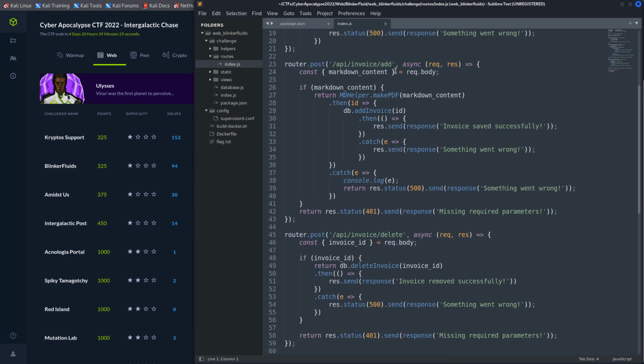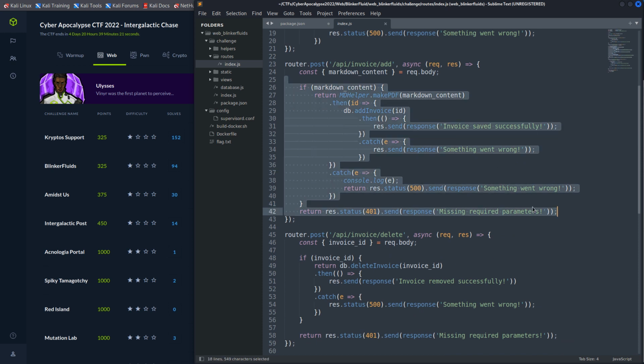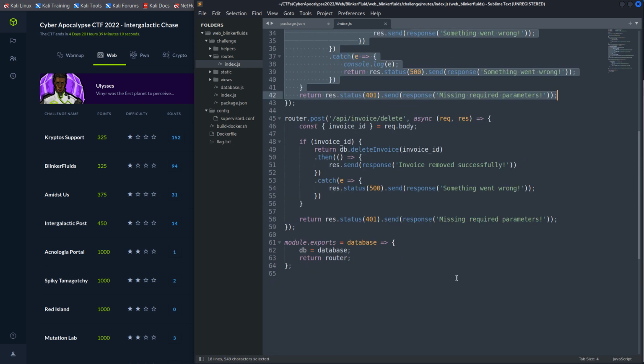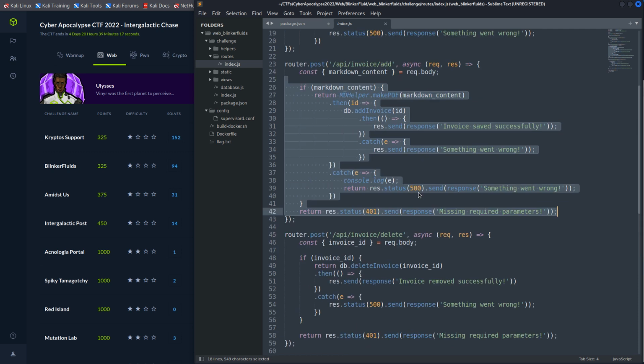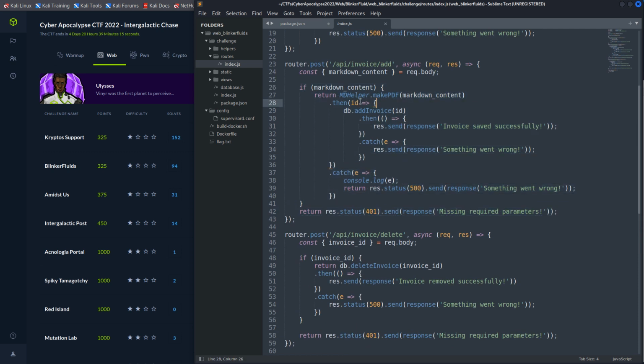We have a way to add one, and then we see here some code being run, and then we have a way to delete one. But if we look at this one, we see right away what jumps out: we're using one of our helper scripts we wrote, and we're making a PDF with markdown content from the request body.